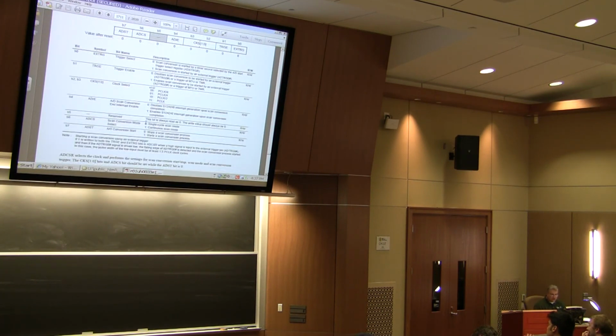Remember how I said you could just do a single scan, or you could just continuously scan? That's where you set it. And then this bit, ADST, identifies when you want to start and stop a conversion. Because, let's imagine this. You can do all of your setup for all of your registers: A to D conversion, and we'll see later, serial, and maybe some other peripherals that you have.